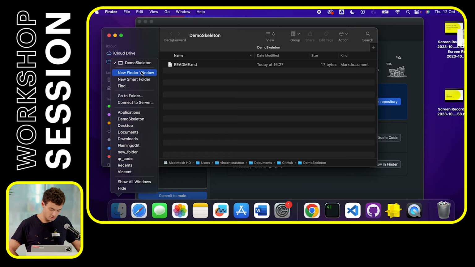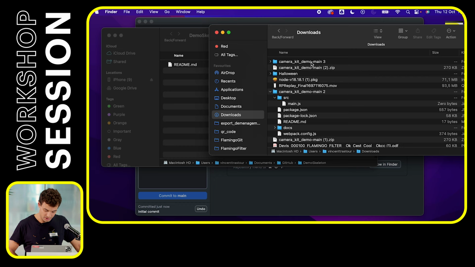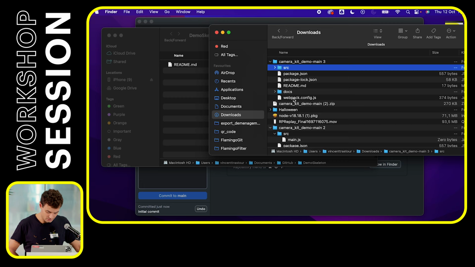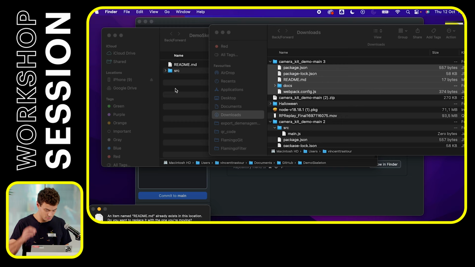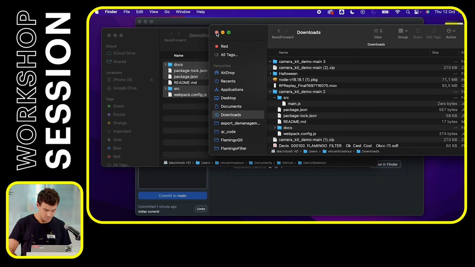So I'm gonna find the camera kit demo main folder that we just downloaded before, and it has some elements in it. Just copy or drag and drop all the elements into that folder. And if you have that little pop-up saying README already exists, you can just hit replace or keep both. No, just replace. Fine. Okay. So now here we have the core of our project.